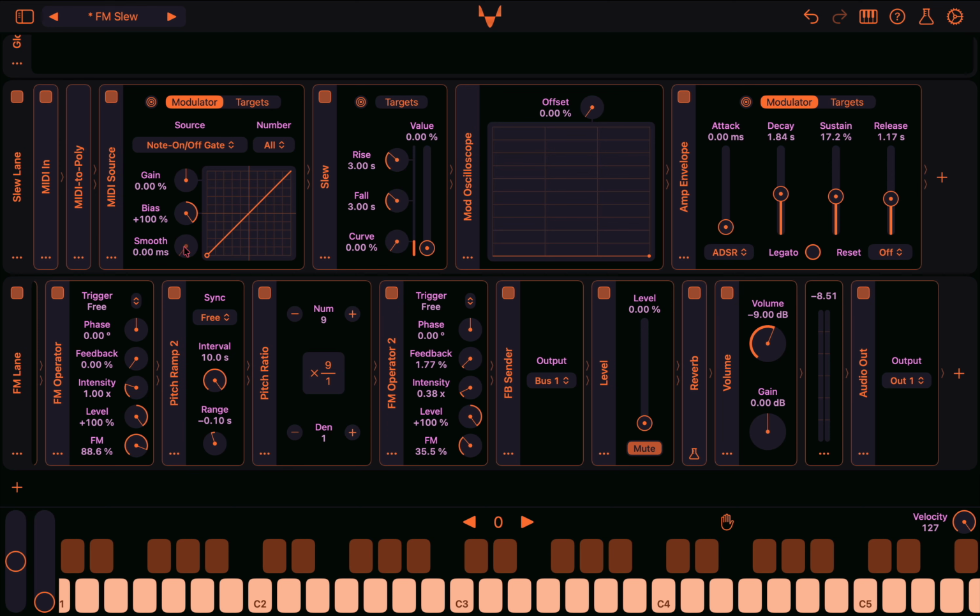So I have the smooth parameter, and I can set it to, say, 70 milliseconds. And now you can see the sound goes to its maximum value and drops back down much more smoothly. But I may want to have more control over attack and release time. And that's where the Slew module comes in.